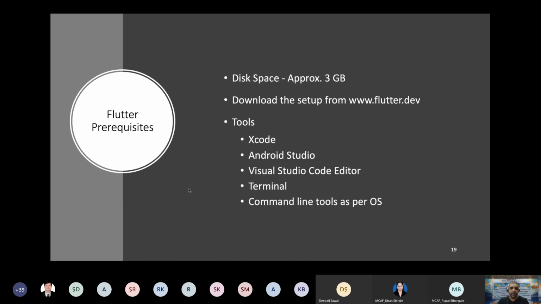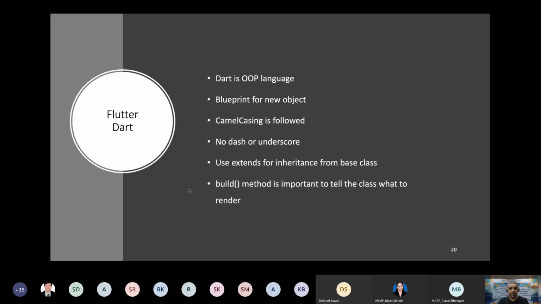Next is Dart. As I said, Dart is a development language for Flutter apps, and it goes with the OOP concept. It follows the way C, C++ or any other development language goes. There is a blueprint for a new object, like when you create a new object, you can go through the whole process of how it has been created and where it has been stored.